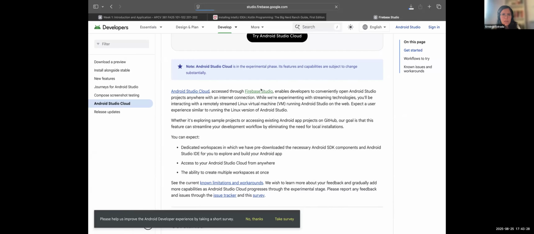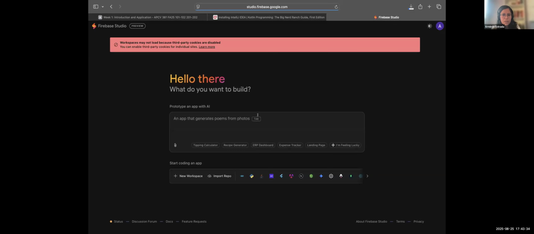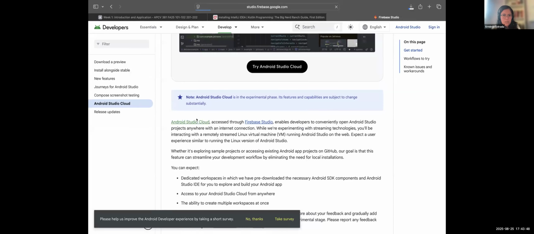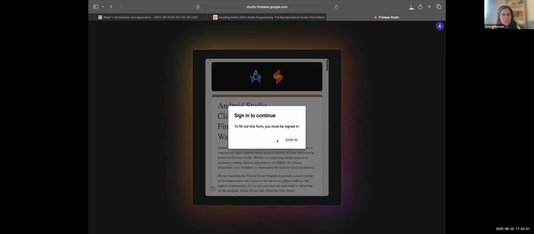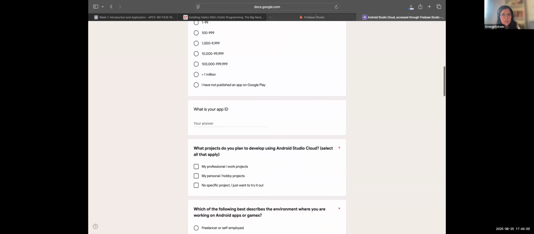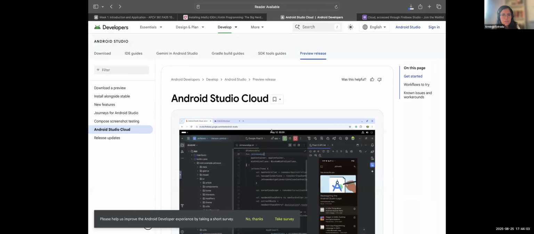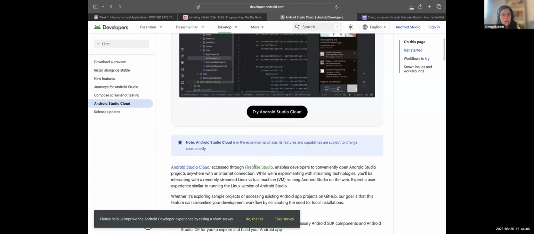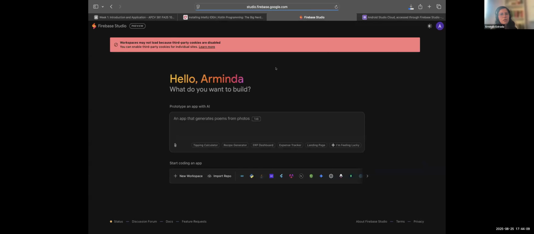And here you have to fill out this Google form. I was actually experimenting with this over the weekend. Oh, I guess they changed it. This is a workspace for you to try out your Android. Oh, I already have access to it, so that's why it's allowing me. But let's see, sign in. Then you have to fill out this form so that you get access to it. If you already filled it out, then you should just go in there and it should be fine.